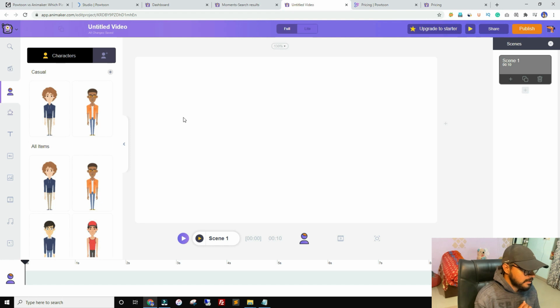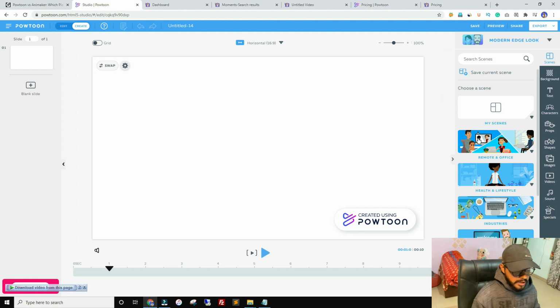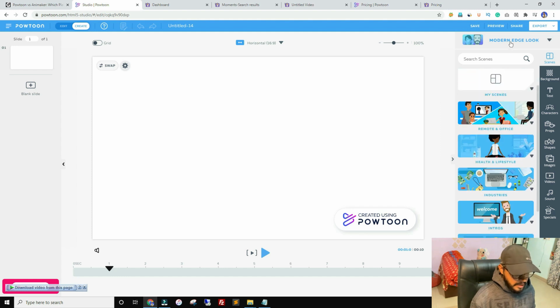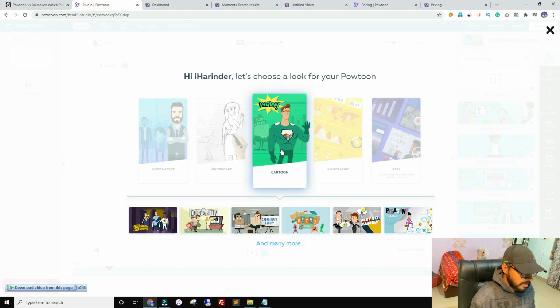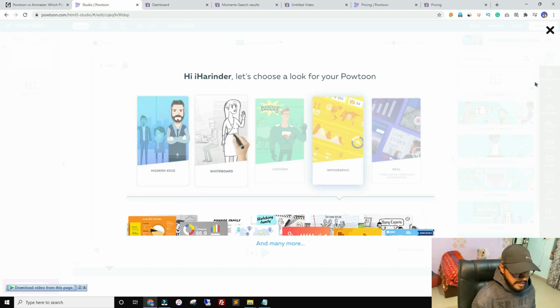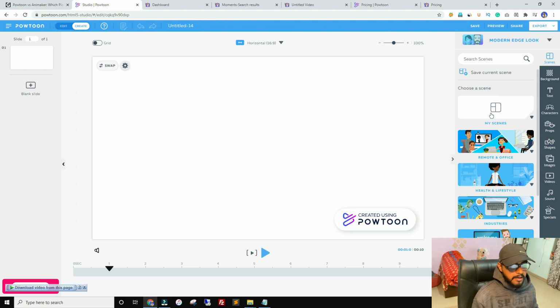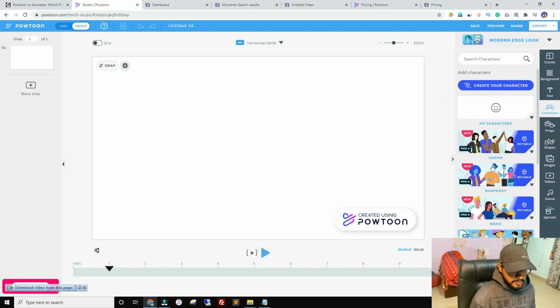So first of all, let's talk about characters, because I think it is one of the most important things in animation videos. So let me select modern edge. Powtoon really has a lot of pre-made characters. These characters are divided into multiple categories, as you can see. There are also cartoon types of characters, but from my experience, modern edge ones are better. That's why I have selected them. Both tools also allow you to build a custom character. Okay, this is also possible.